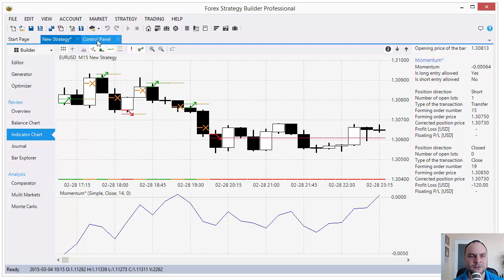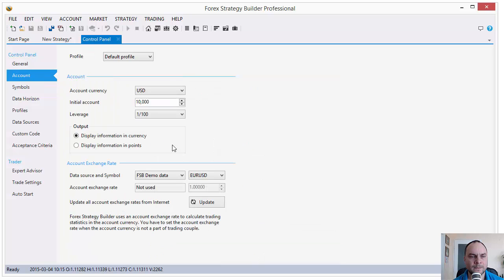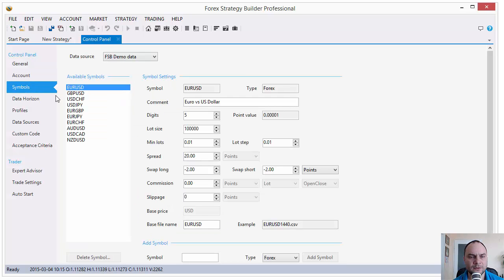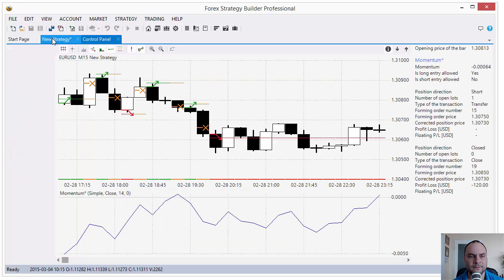But here the loss is actually in USD, but for these settings we have 1 point equal to 1 USD. Why is that? Because if you return to the control panel, not the account, let's see the symbol. We have lot size 100,000 euro. This is the amount we are buying or selling, and our point value is 0.0001. So if you multiply the lot size by the point value, we receive 1. So the profit or loss in dollars will be $1 for 1 point.